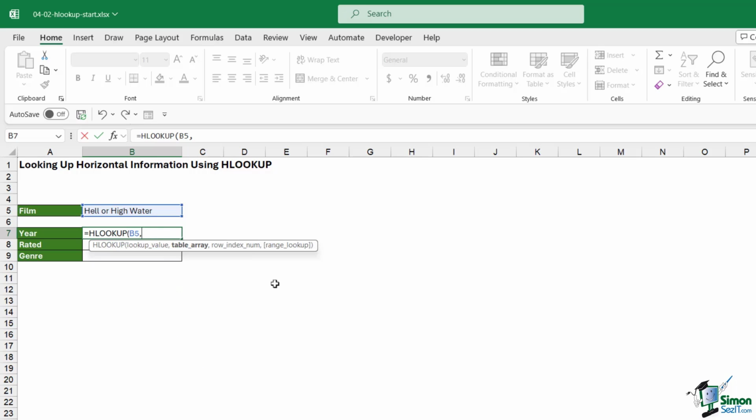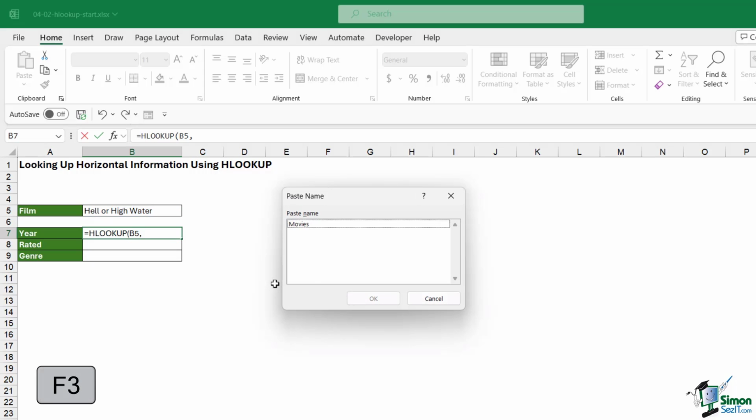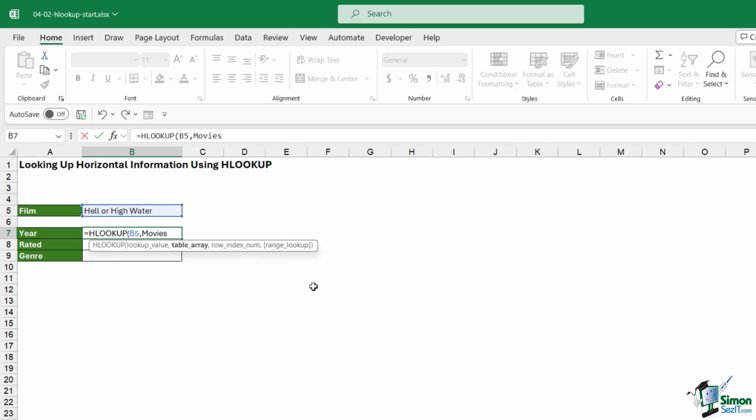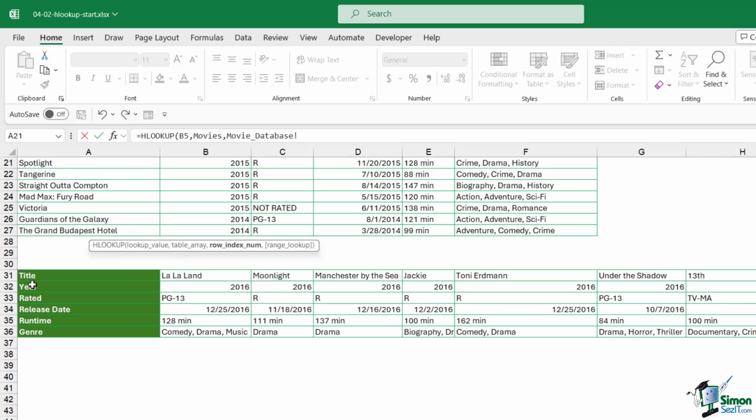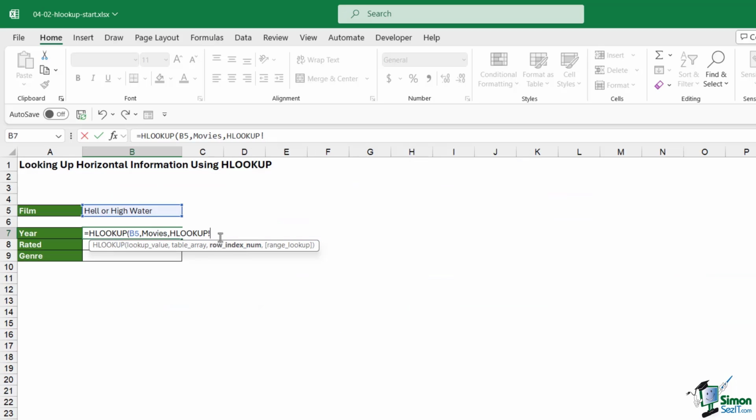Alternatively, if you can't remember what you called it, you can press the F3 key and it will show you any named ranges you have in your workbook. So I'm going to select movies. Let's click on OK. Row index number. What row do I want to return? Well, I want to return the year. I can't remember which row that is. Let's quickly jump back across and have a look. So the year is row 2. Let's go back to our formula.